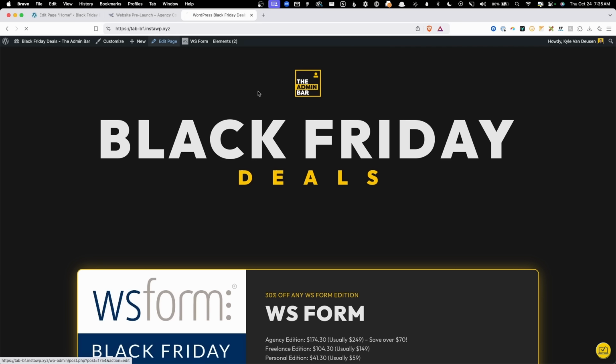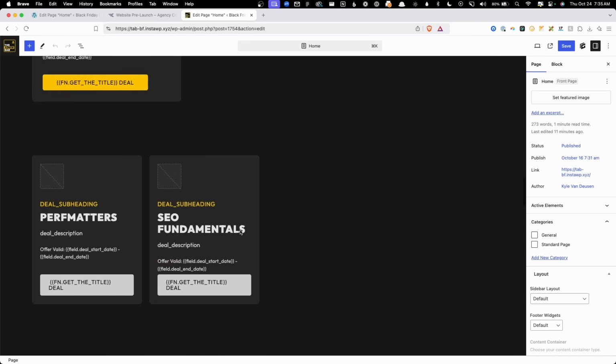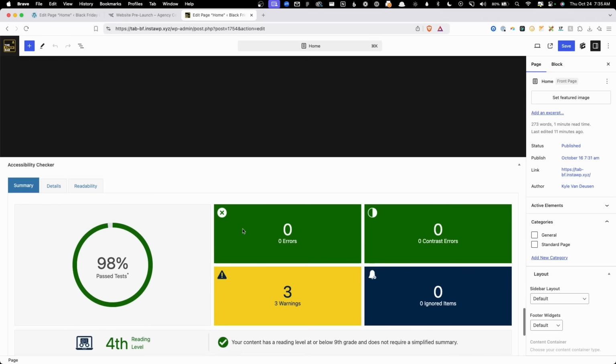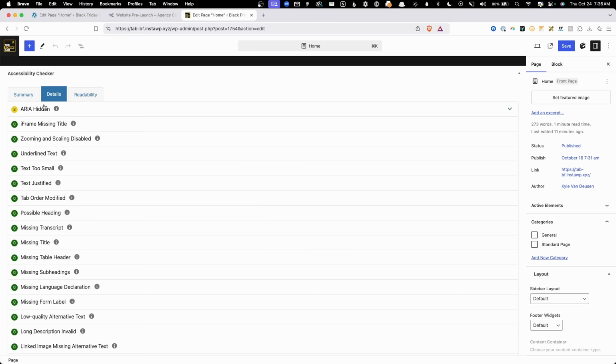All right, so let's see what our other warnings were about here. Sometimes the warnings are important and things we need to fix, and sometimes they're just a symptom of the testing tool that can't exactly see everything. So I see we still have 3 warnings here. Let's check out our details here.